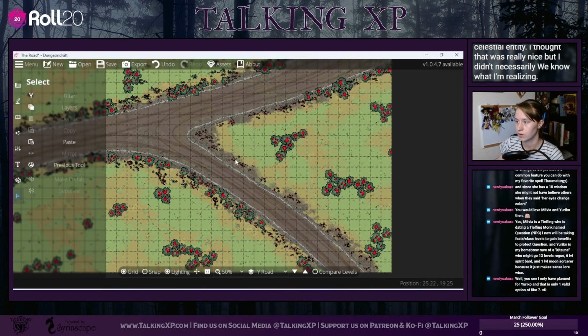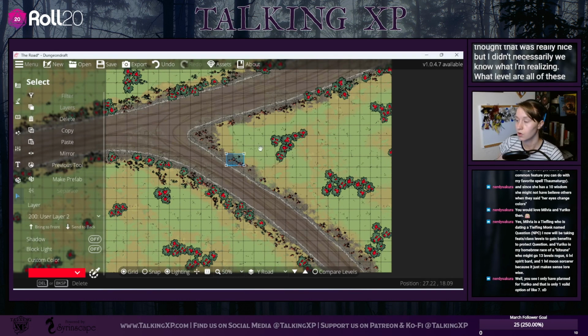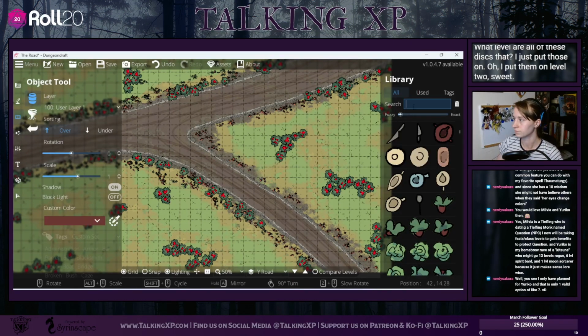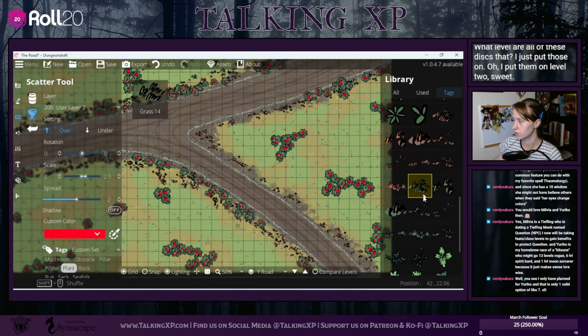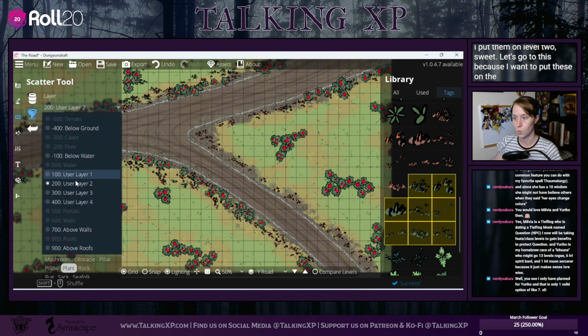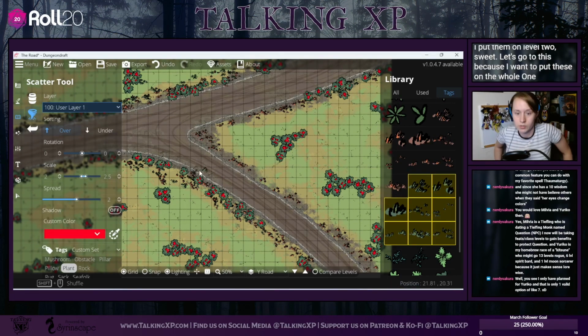But I didn't necessarily, you know what I'm realizing? What level are all of these? Did I just put those on? Oh, I put them on level 2. Sweet. Let's go to this because I want to put these on level 1 while I'm thinking about it so I don't get confused.